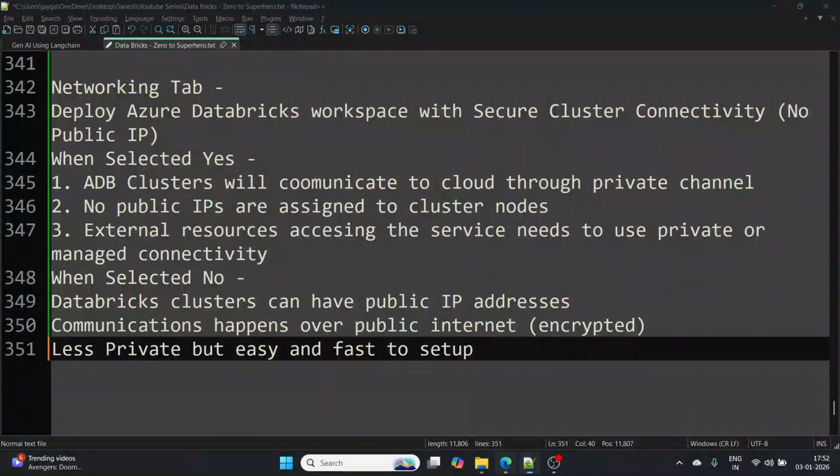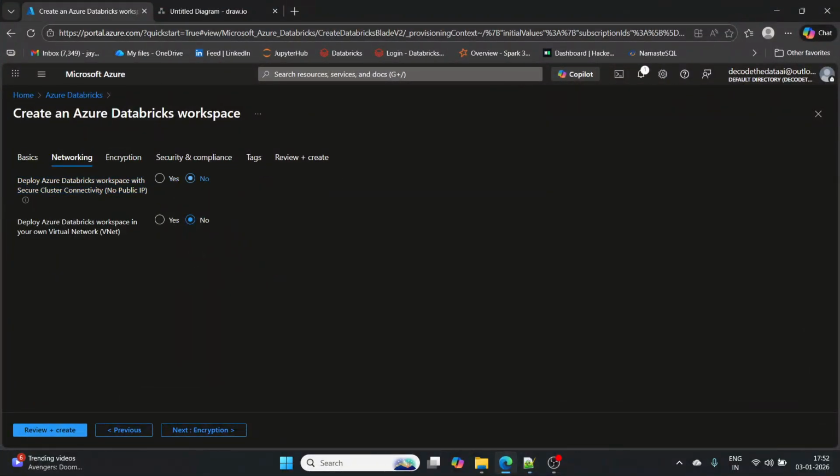So we select yes only if we have a great privacy requirement. Typical use cases when we select yes are production workloads, mostly enterprise production workloads, when we are going to use our own VNet. The third point is when we have strict security and compliance requirements. Then only we select this option as yes.